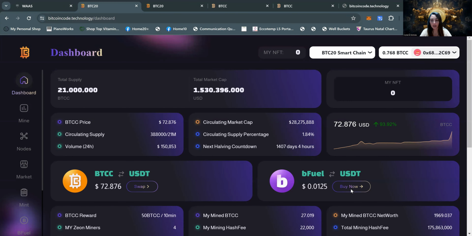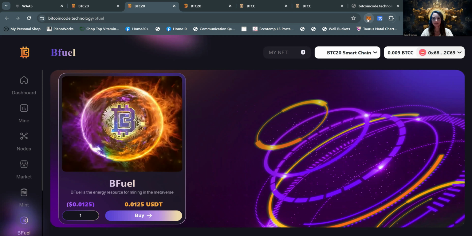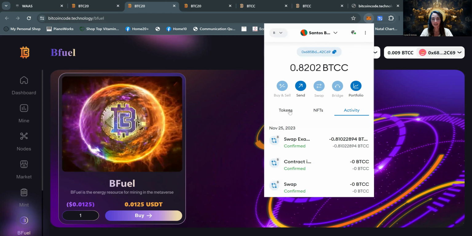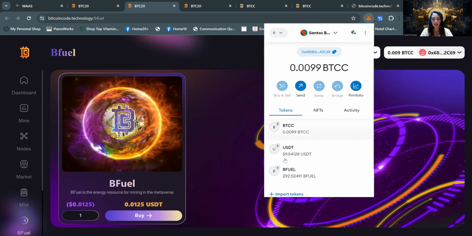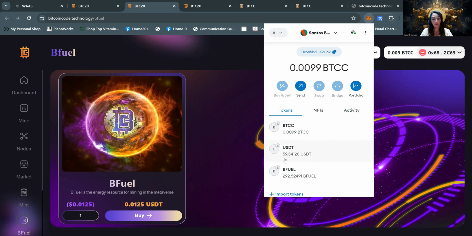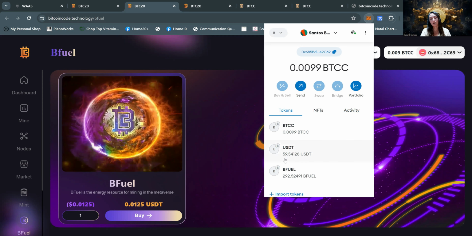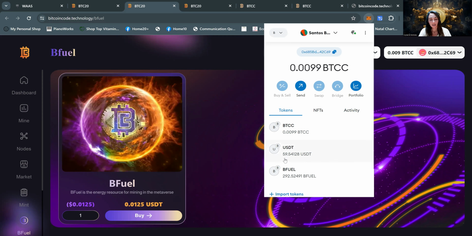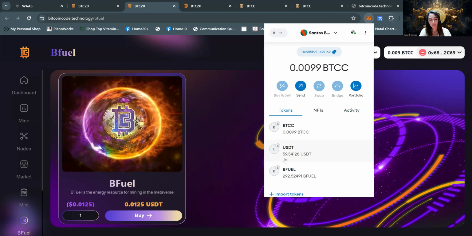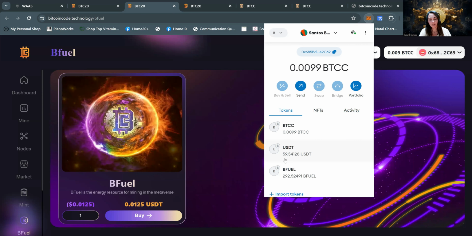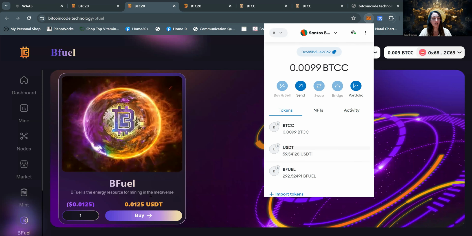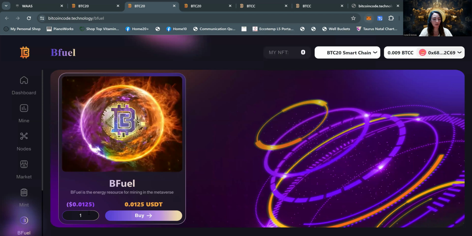Now we're going to go ahead and buy the B fuel. And go to tokens. We have $59.54 USDT. So again, we can do that calculation. This time we're going to do 59.54 divided by 0.0125. So that's 4,763 B fuels we can buy.